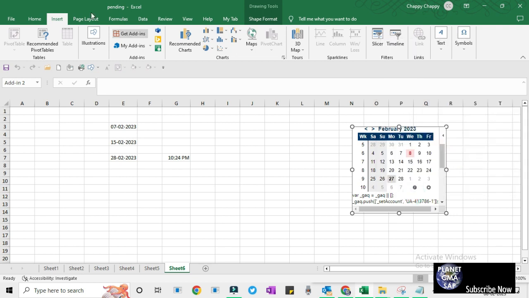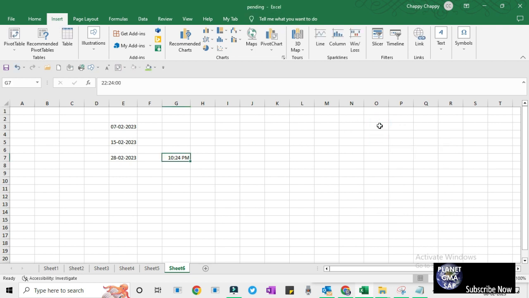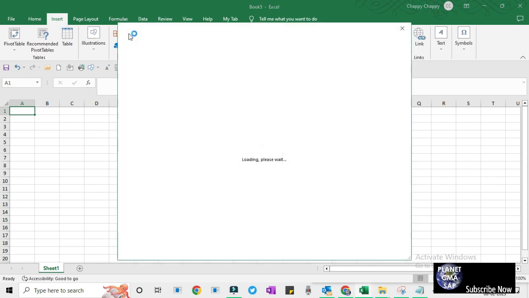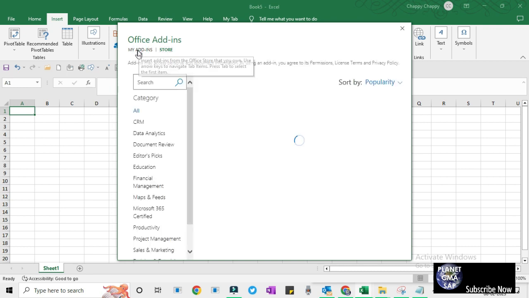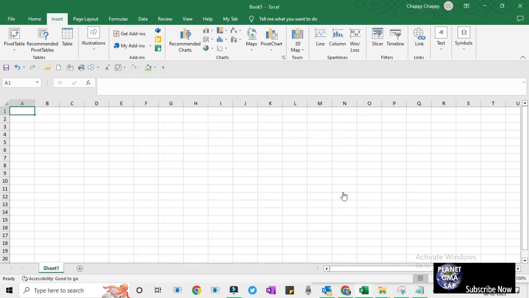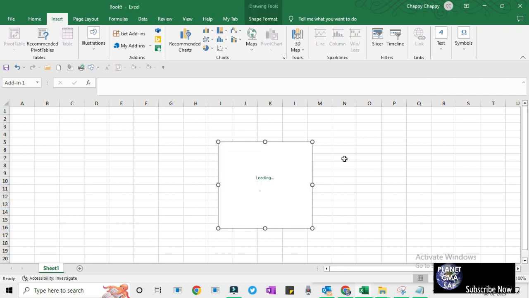You can simply select it and press delete, and it will automatically delete the calendar. When I click on the new one, it will not appear on the new sheet. I have to simply go to get add-ins and then click on my add-ins, and you can see that Milli calendar is installed, and I will double click on it, and it will appear on my new sheet as well.